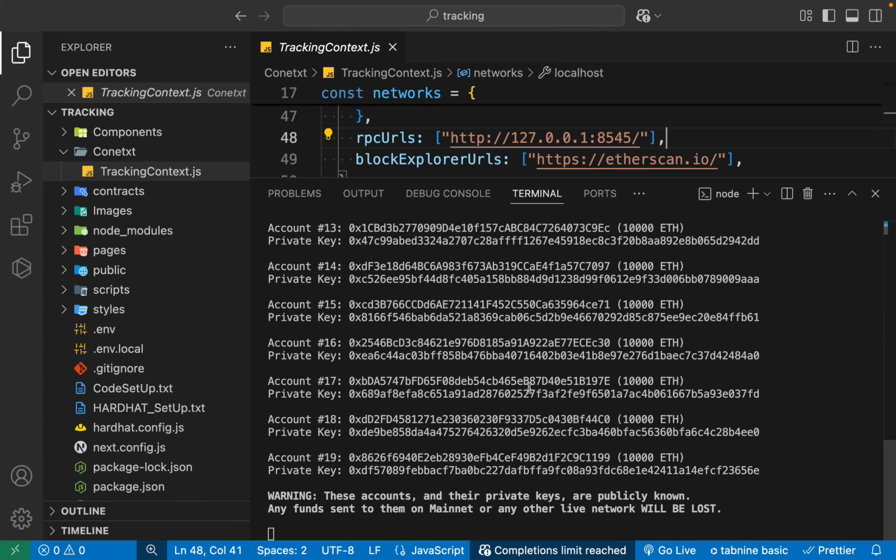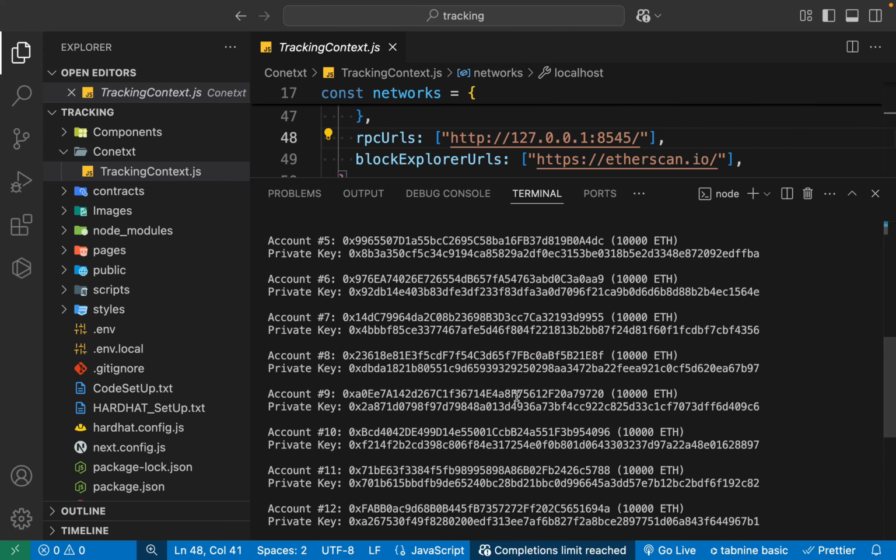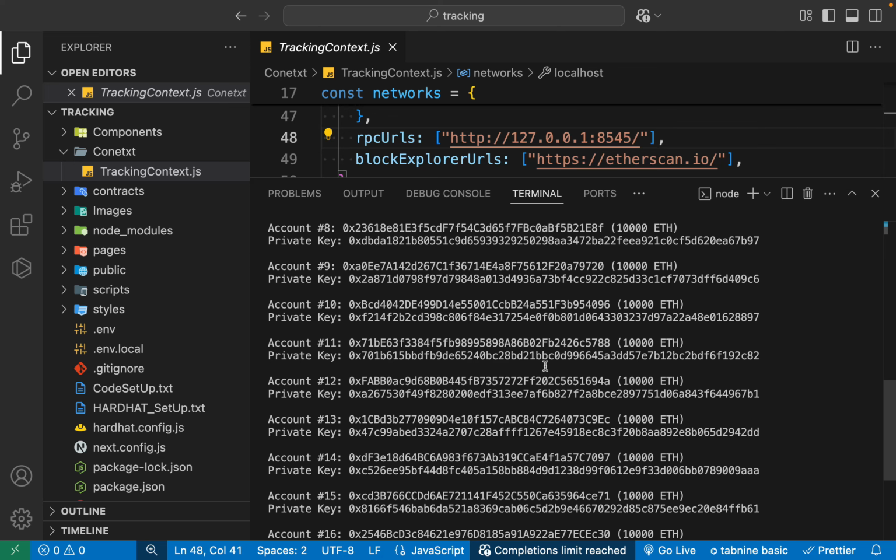Got it? So our local blockchain is running. Make sure you keep this running. You don't need to stop this one. The moment you do, you will not be able to deploy the contract locally. So this one is running.